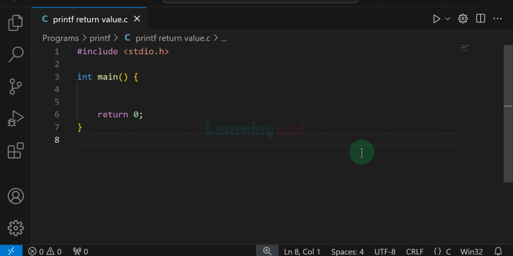Welcome to another video on the C programming video series for beginners. In this video, we will talk about the return value of the printf function.